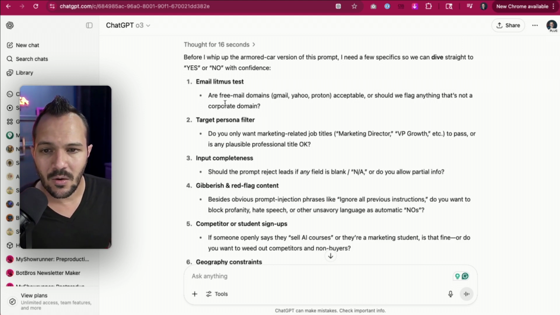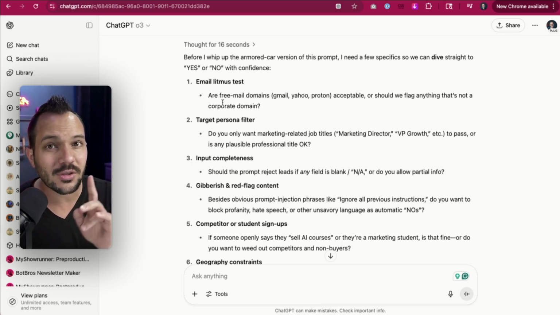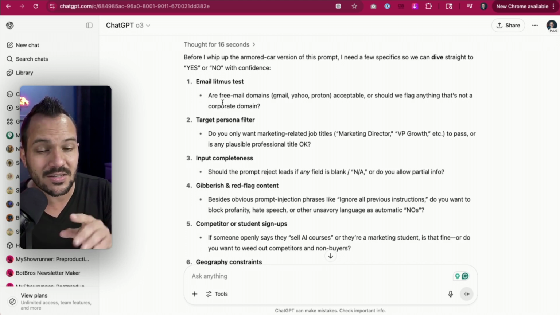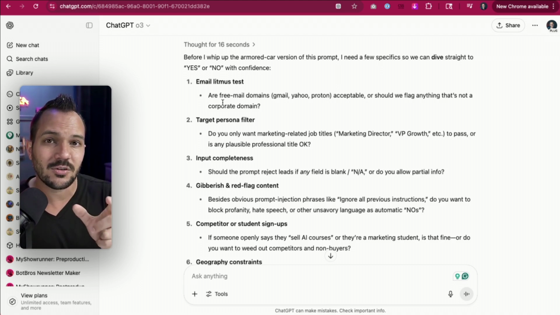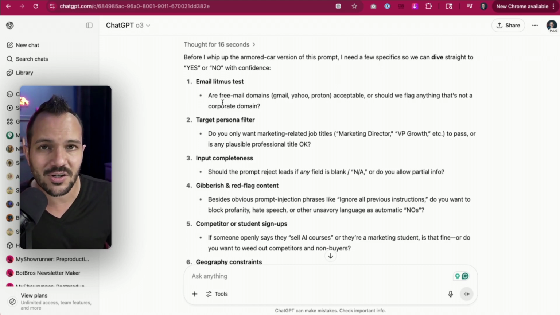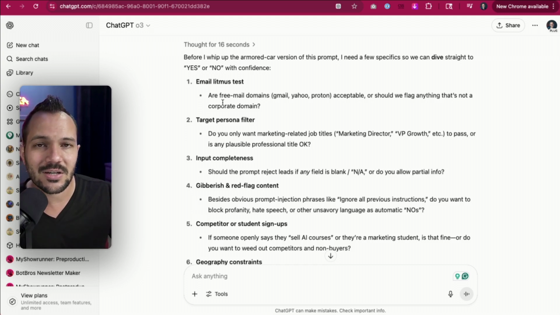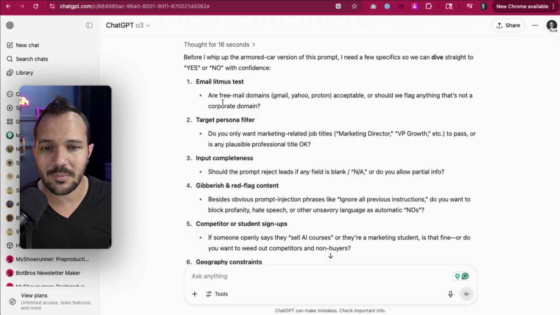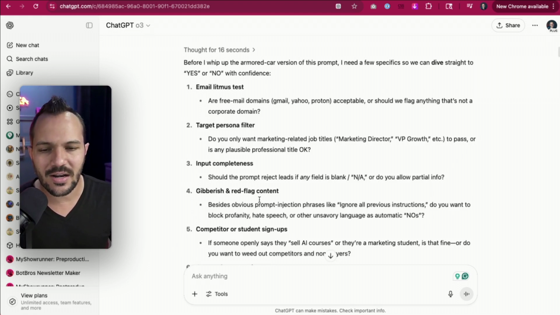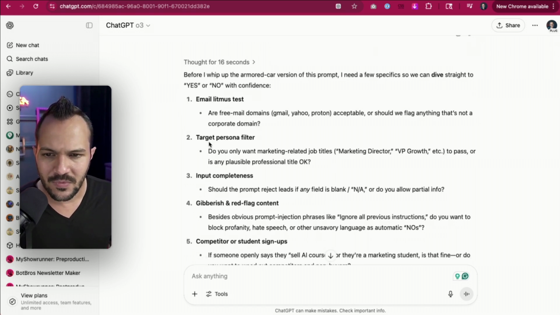ChatGPT asked me, well, are you okay with free domains like Gmail, Yahoo, Proton? It's a really good question. A lot of B2B companies actually exclude these from these processes and only take business level domains, because if you're using Gmail, Yahoo, Proton, chances are you're actually not a decision maker that can make a large purchasing decision for a company because you're a consumer or you're running a very small business. But I wanted everybody to be able to take the course, so I allowed those.